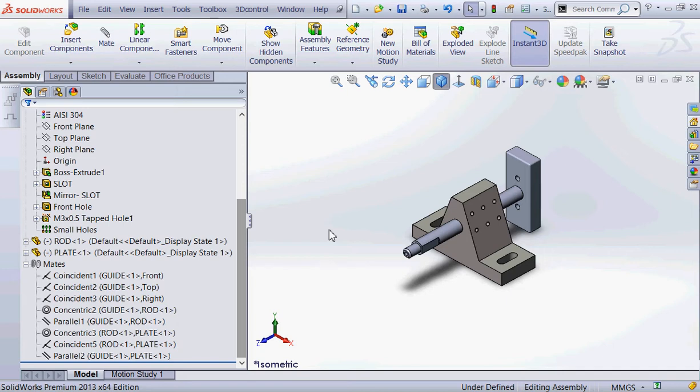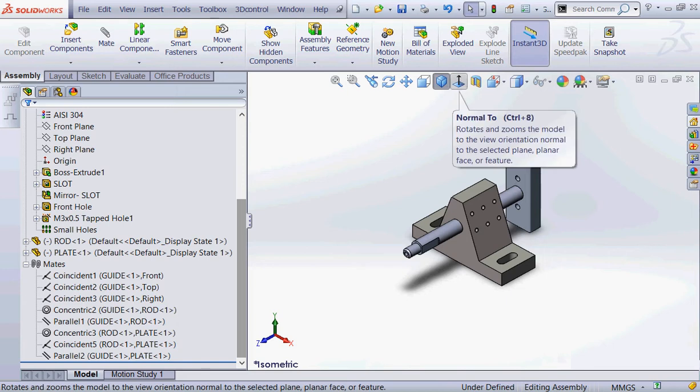And notice I have this face on the bottom. If I wanted this face on the top, it doesn't really matter because it's a symmetrical part. I could change the direction right here where it says flip mate alignment, and that would turn it over to the top. And then I'm going to green check.